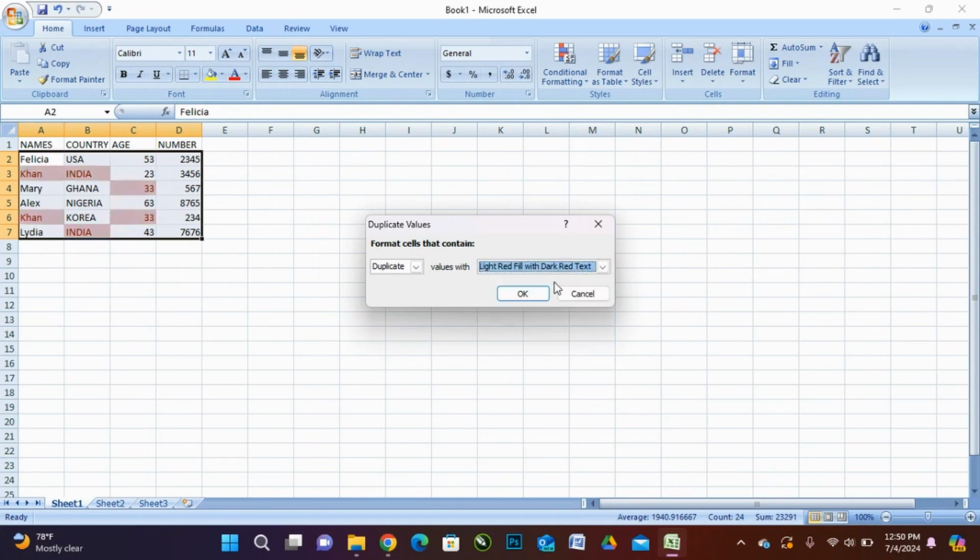Now once you're done with your selection, you click on the OK button here and your duplicate values will be highlighted. So that's it guys. That's how you highlight duplicates in Excel.